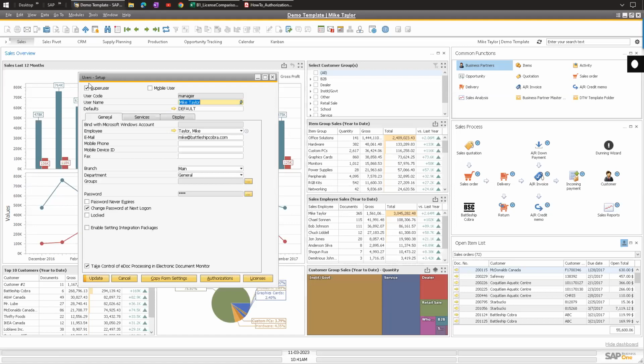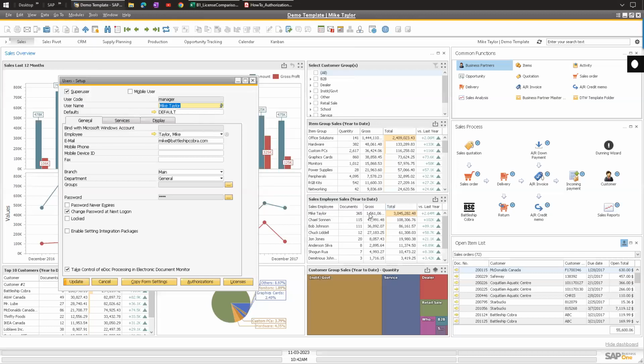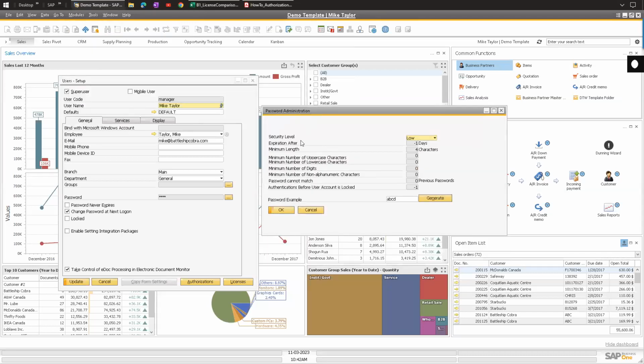In relation to the password policy, a little bit deeper in the menu structure, you have administration, setup, general, security, and then password administration. So this is a demo system and my security level is low, but you can go medium, high, or custom, and you see all these elements here. So it can automatically expire. -1 just means it never expires. You have all sorts of other aspects, how many uppercase, lowercase, digits, and different things. You can prevent them from using previous passwords. And then you can say if they try more than 3 times, then it'll lock the system.